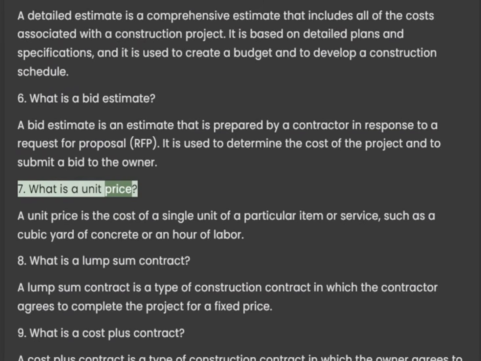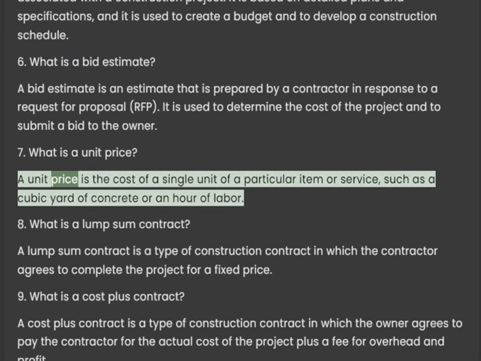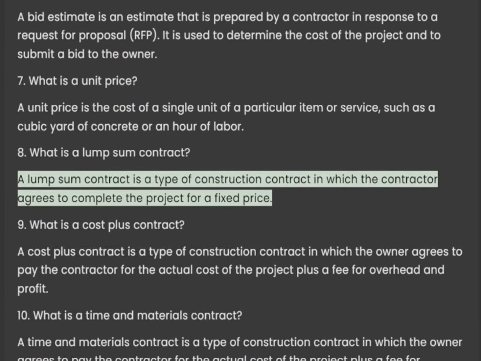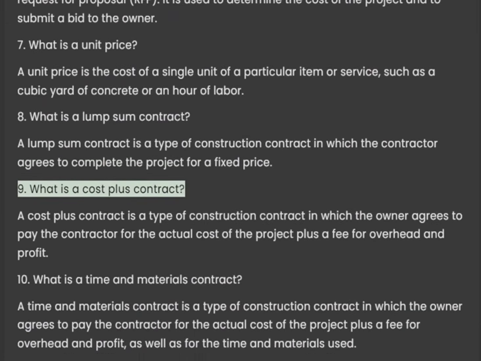7. What is a unit price? A unit price is the cost of a single unit of a particular item or service, such as a cubic yard of concrete or an hour of labor. 8. What is a lump sum contract? A lump sum contract is a type of construction contract in which the contractor agrees to complete the project for a fixed price.